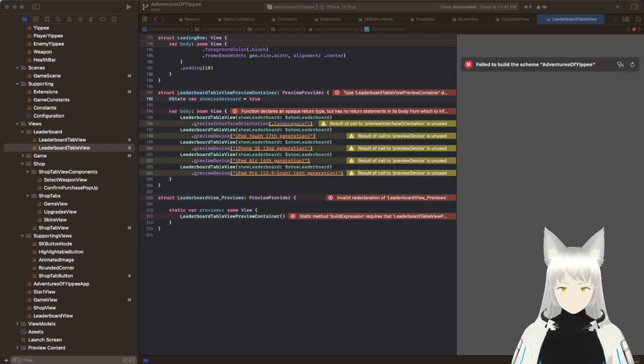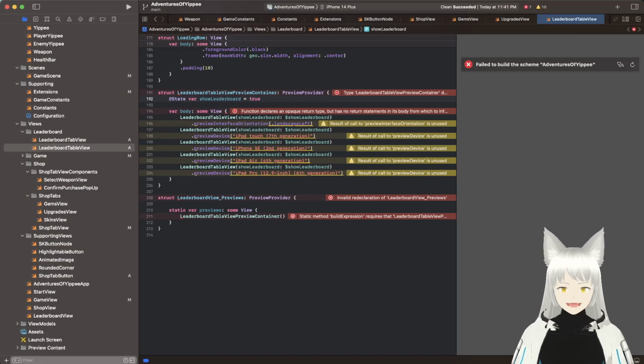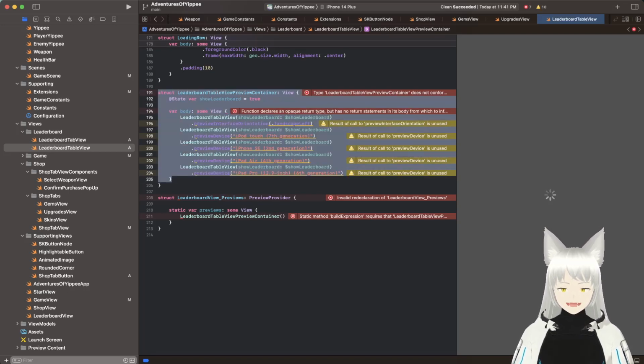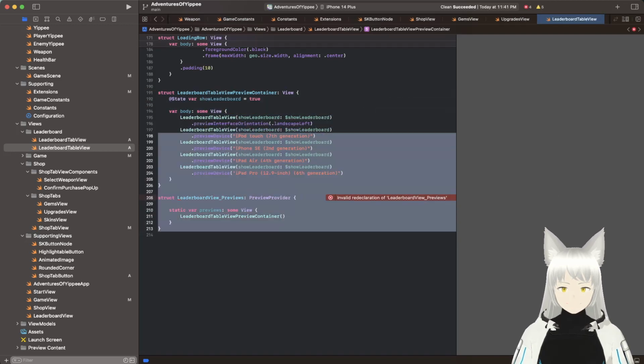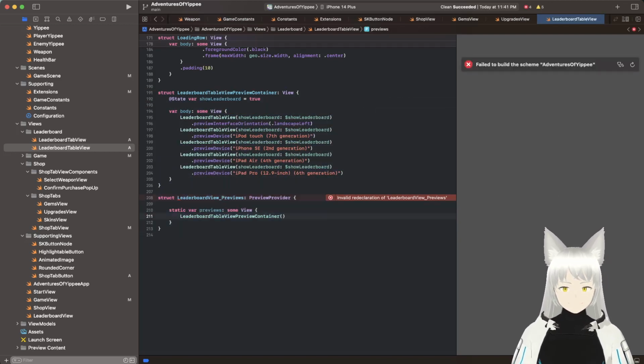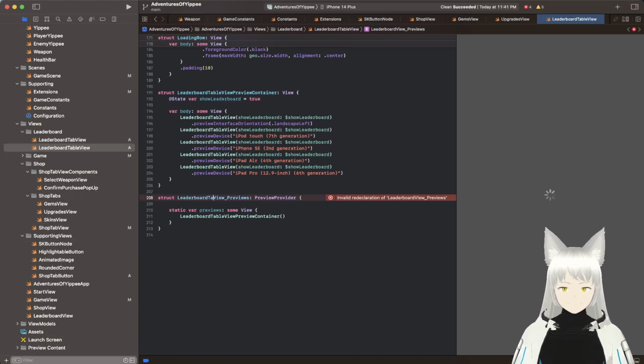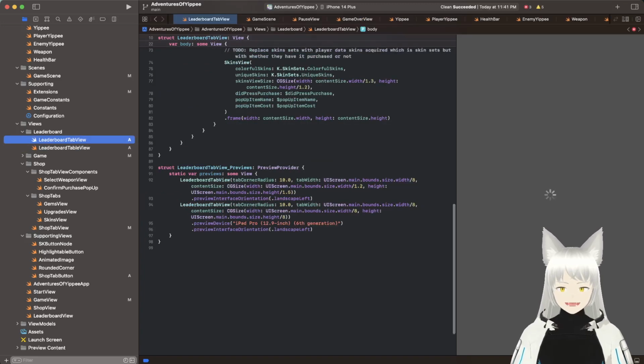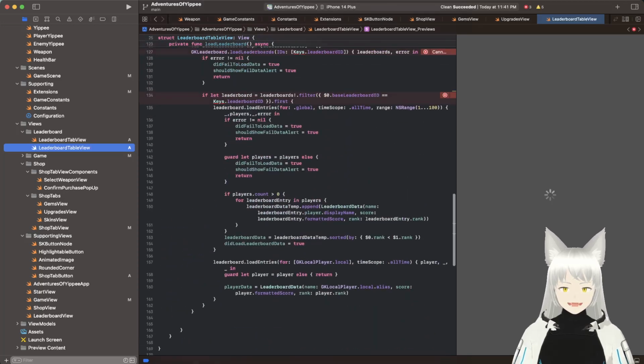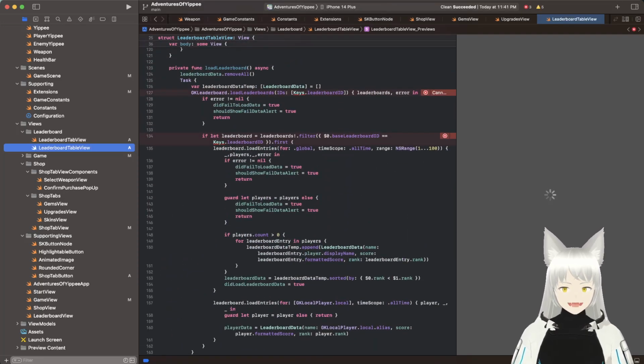Although still running into some bugs. This should be a view. Yeah, there we go. So you have to have a view first, and then you do the preview on the view. Oh, invalid redeclaration of leaderboard view. Leaderboard table view previews. There we go. Oh, does that mean this is called leaderboard? No. Okay, yeah, now that bug is gone.